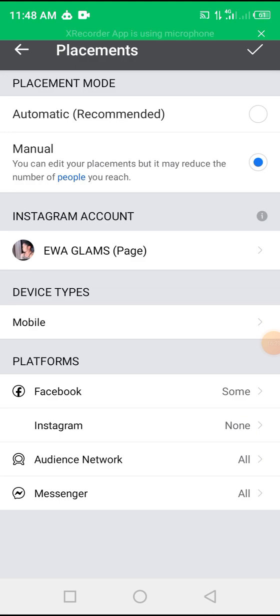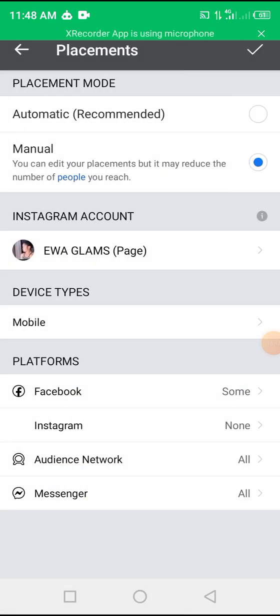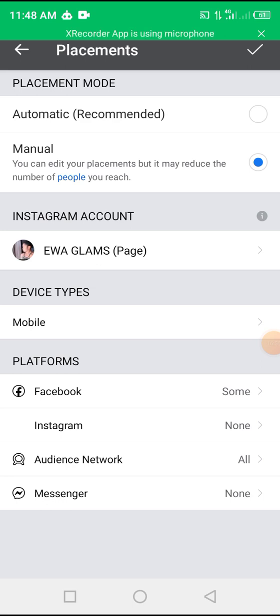Then I come to Audience Network. I'll tap my Audience Network. Do I want my ads to be shown in all these places? Yes, I want my ads to be shown in all these places. So I'll leave it and I go back. Then I come to Messenger. I click on Messenger. Do I want my ads to be shown on Messenger? No. So I'm going to clear all, so everything will be unchecked. Then I click good to go. And here we are. So these are the places where I want my ads to run. So we are done selecting these places. That's why we call them placements: places where you want your ads to run.